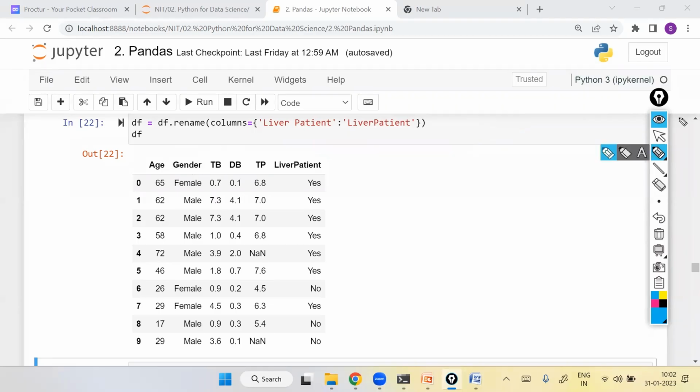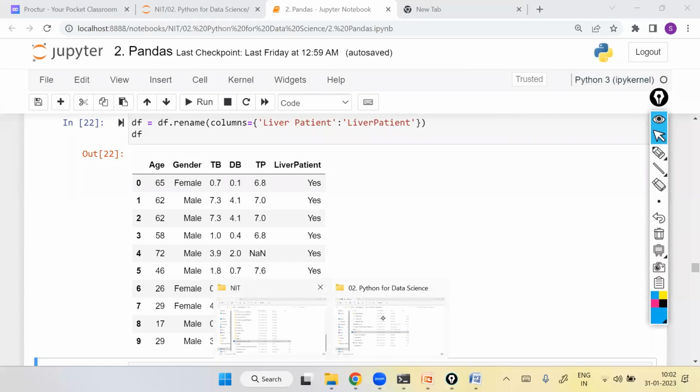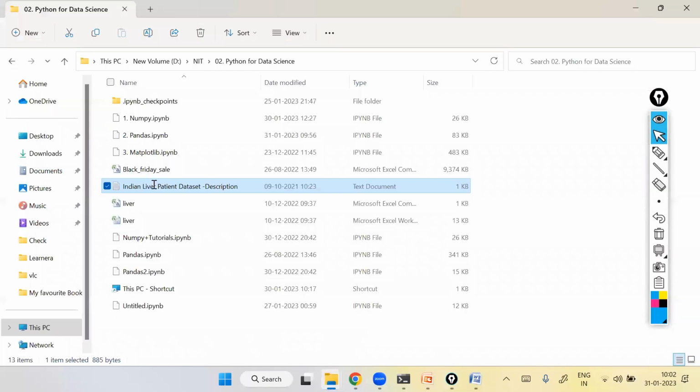Sir, you told that TB is total bilirubin. How can I know, sir? Your data engineering team, whoever has collected this data, will share the details with you. So how do you get the details? In this way: data set description.